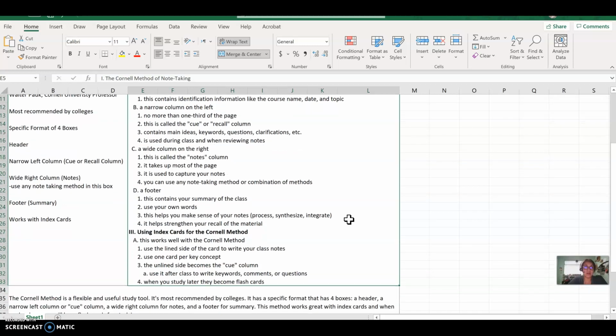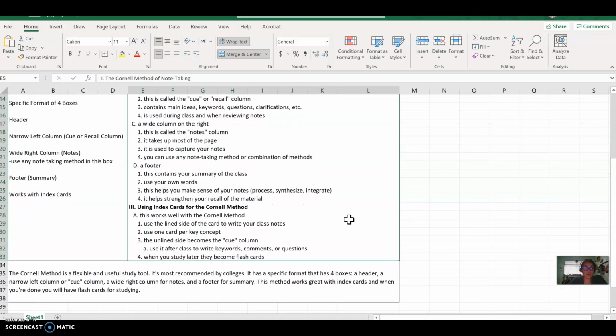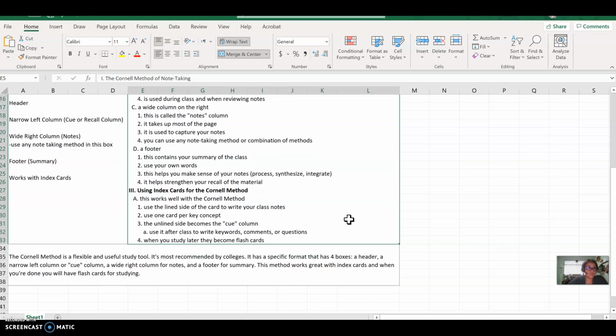C, a wide column on the right, which is the one we're reading right now. This is called the notes column. It takes up most of the page. It is used to capture your notes, and you can use any note-taking method or combination of methods that you like. D, there is a footer. This contains your summary of the class. You want to use your own words in your summary. And this helps you make sense of your notes, so it helps you to process, synthesize, and integrate the material. And it helps strengthen your recall of the material. So your review is really built into this format of note-taking. And you see the footer down there at the bottom.